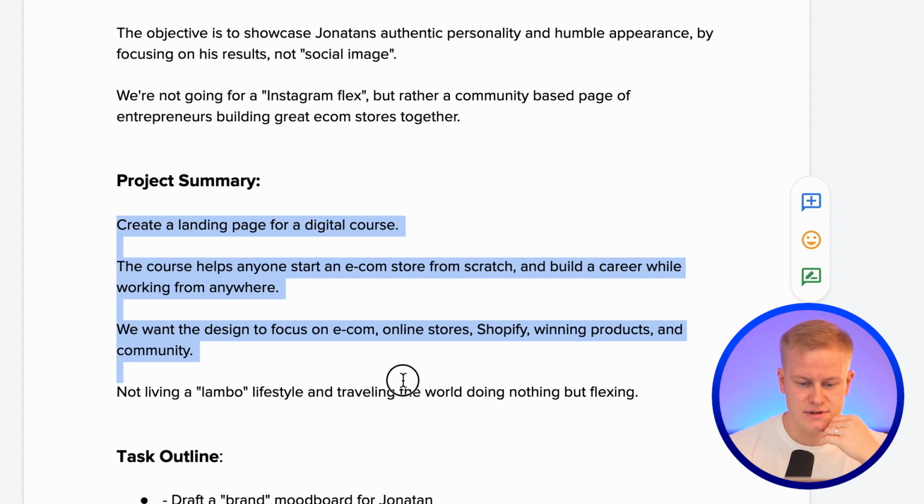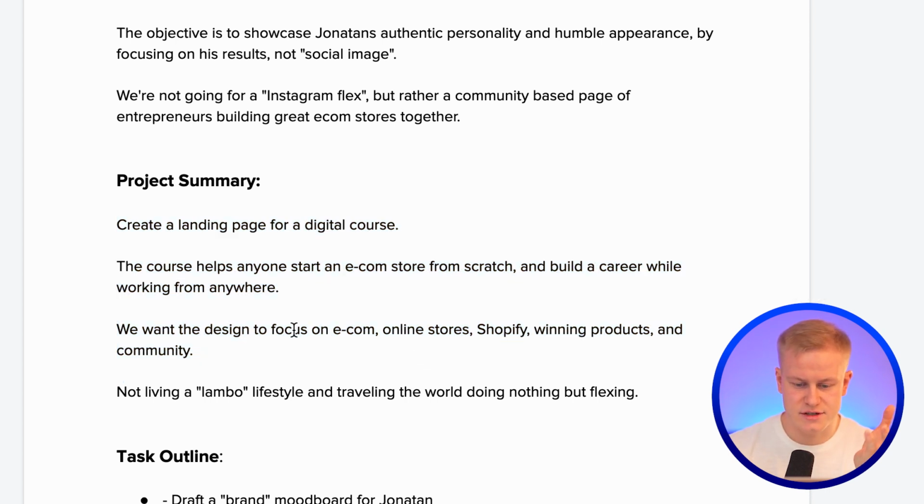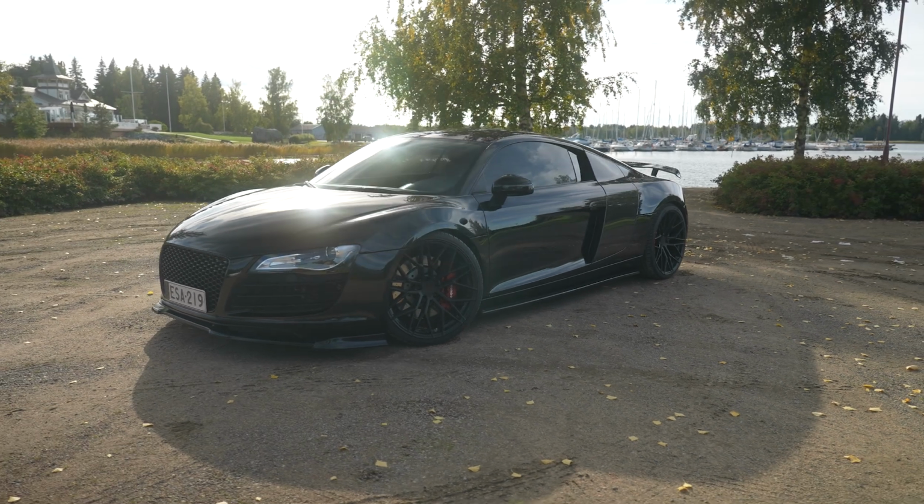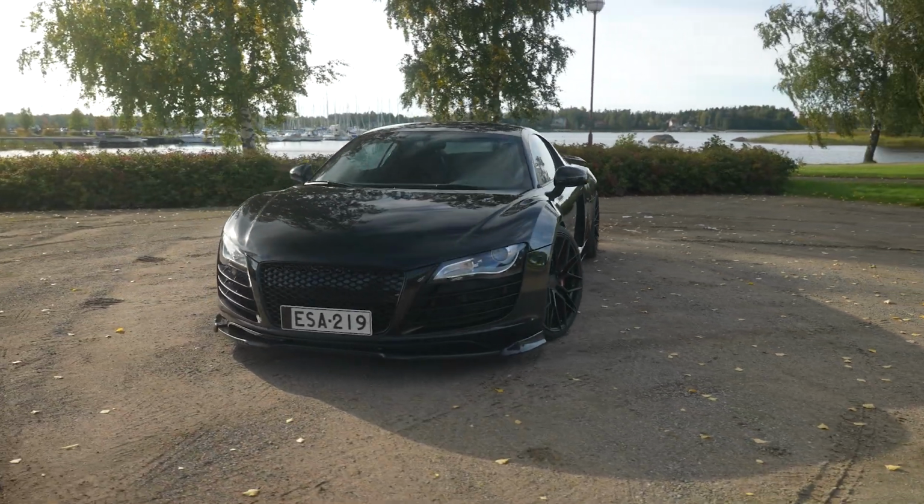Hey, create a landing page for a digital course. This is for the team. We want to focus on e-com, online store, Shopify, winning products, community, not living a Lambo lifestyle. Nothing against nice cars and all these things, but we just want to focus on the results and the value that comes with it.